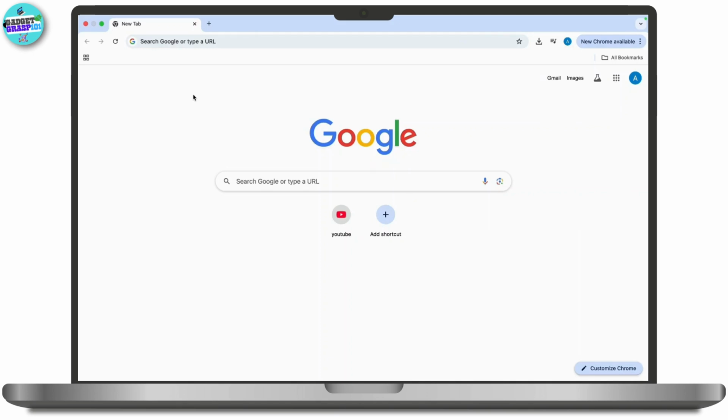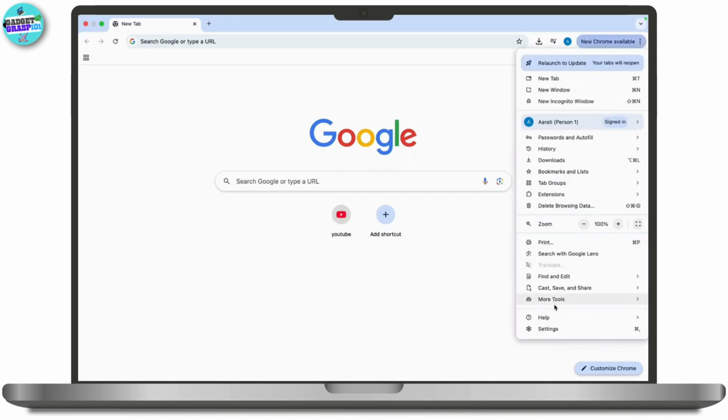Now all you have to do is open Google Chrome on your computer, then tap on the three-dot menu in the top right corner of your screen and a drop-down menu will appear. Now from there, tap on Settings.